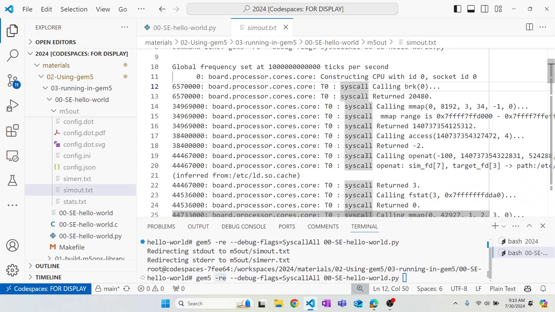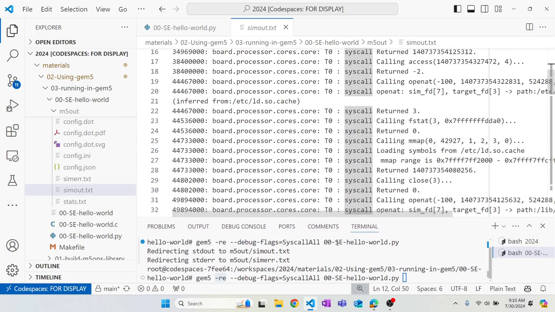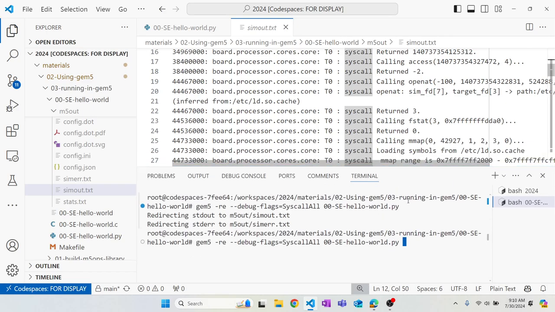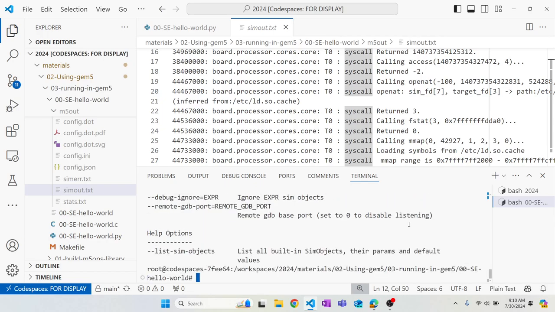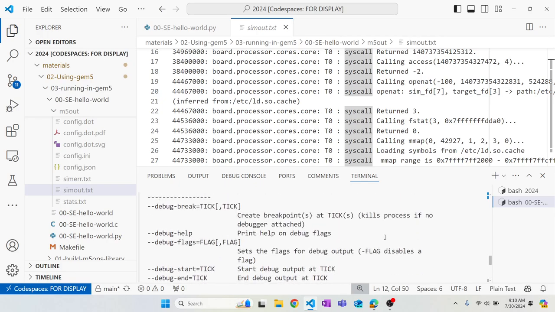And in here, we can see that there's debug message print for all the syscall. This is because we passed in the debug flags in the gem5 option here. And we will cover more tomorrow in the debugging section. And if you're interested about what gem5 options there are, we can do gem5-help to find out all the options that's available for gem5.